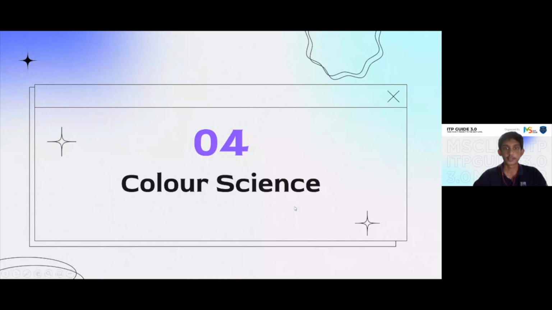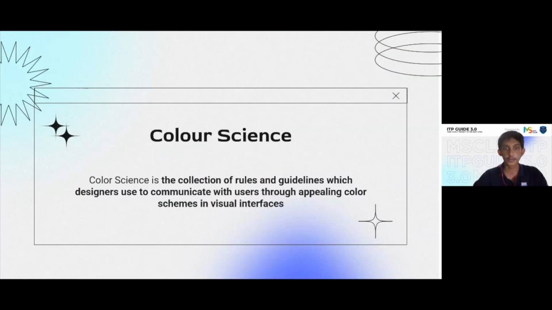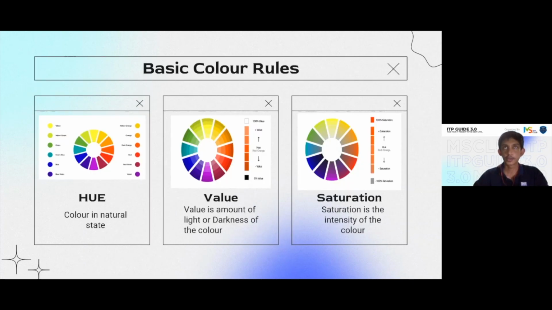The color science. It's a collection of rules and guidelines which designers use to communicate with users through applying color schemes in a virtual interface. There are several rules you need to know. Actually, there are some basic things and major things you need to know. These are the basic color rules. First one is hue, color in its natural state. This is the color wheel. You have to know about this color wheel when using colors for UI.